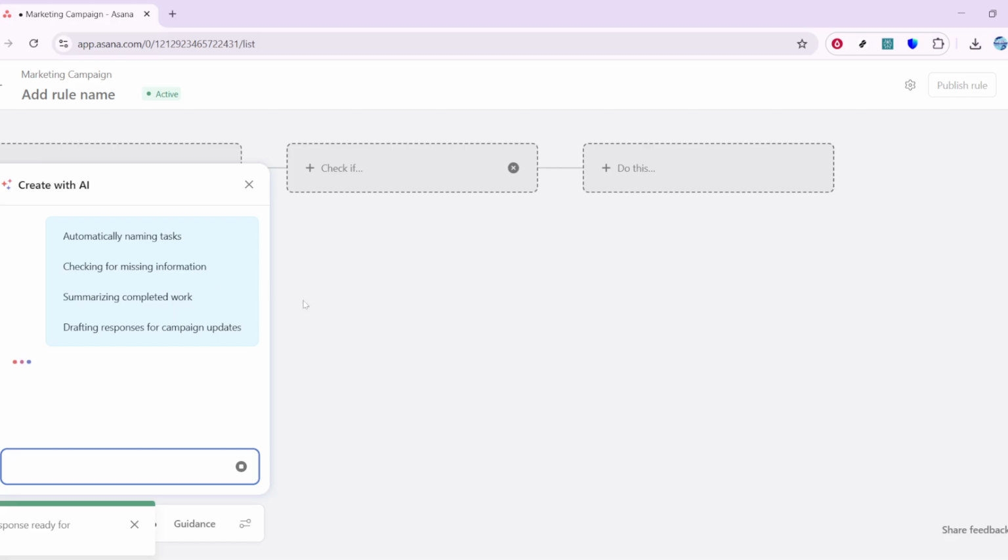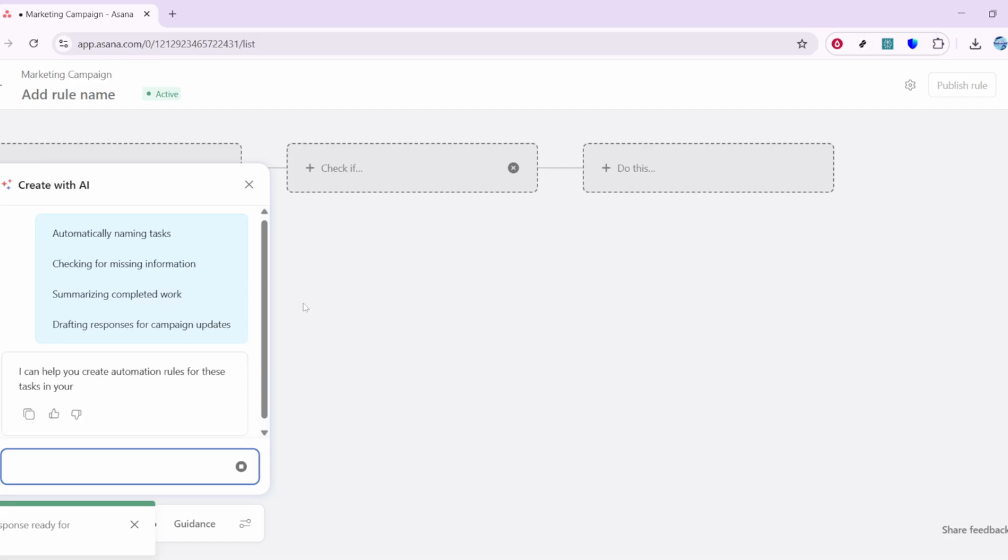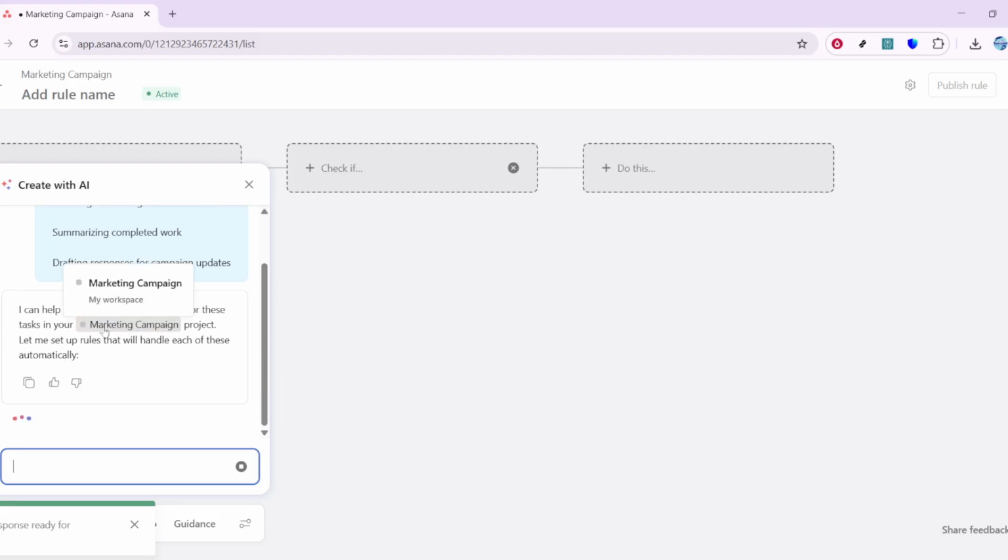With automation in place, set up a clear campaign workflow. Use sections like Planning, In Progress, Review, and Launched. Assign an owner and due date to each task so accountability and timelines are always visible. Keep due dates realistic and use concise task descriptions so anyone can understand what's expected at a glance.